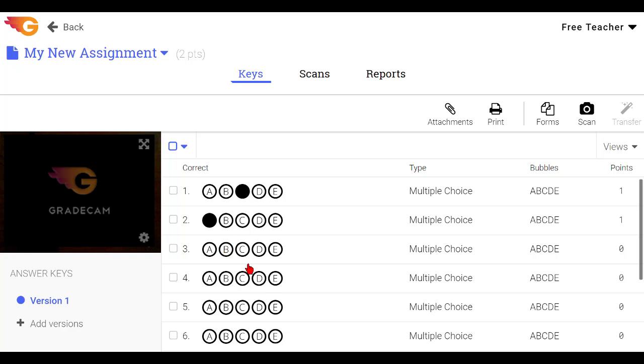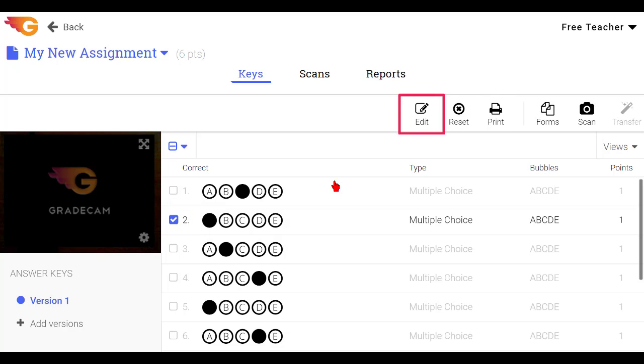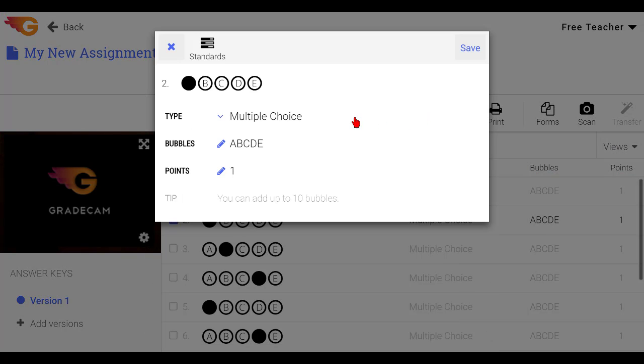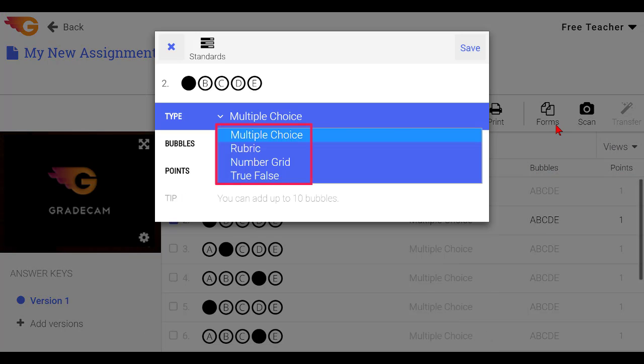Simply click on each answer choice to fill in the bubbles and create your answer key. To choose an item type beyond multiple choice, select the item to change and click the Edit button. Here you will find other choices such as rubric, number grid, and true/false.